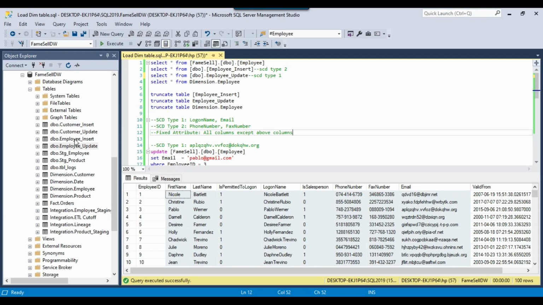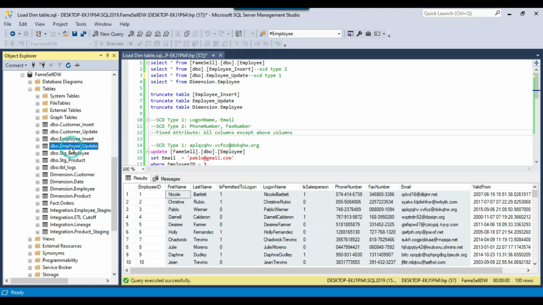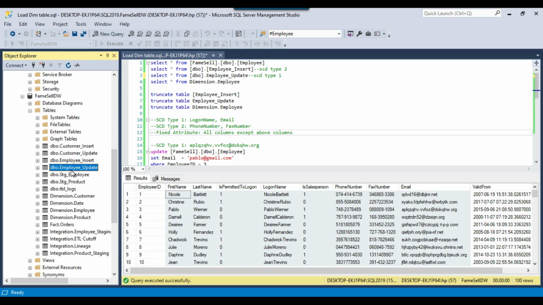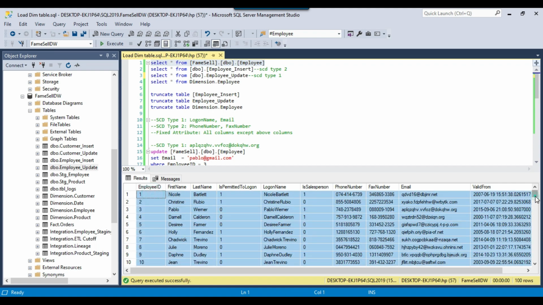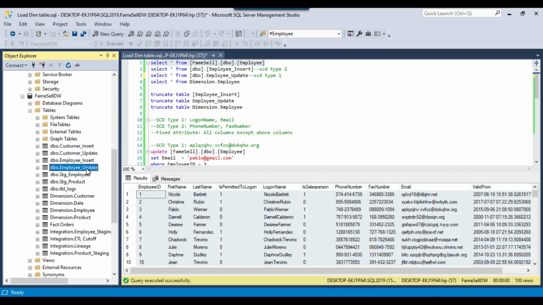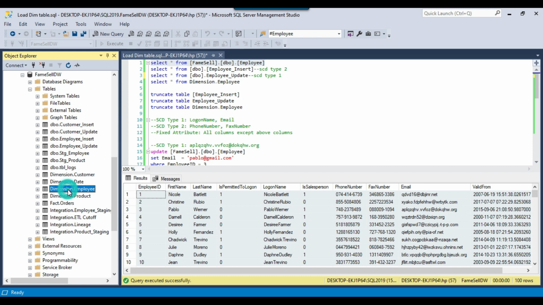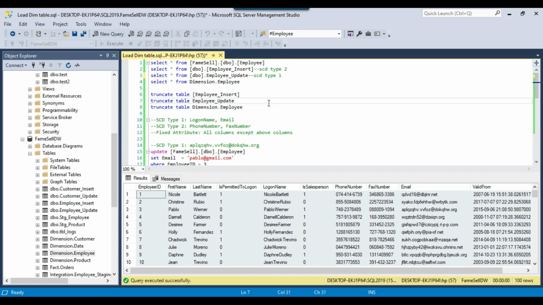In this particular case, we have two staging tables, employee_insert and employee_update. So we will be recreating these tables every time. And there is one more thing: I will share all the scripts used in this demo with you, so you can download them. You can download the script to create this table and insert 100 records into it, and then I will share the scripts to create the employee_insert table, employee_update table, and dimension.employee table. All these scripts I will share, and I will also share all the update queries that will be used in the SSIS package.